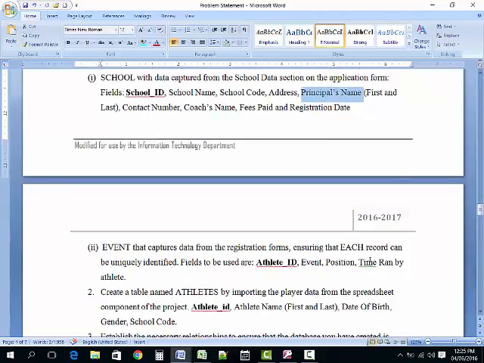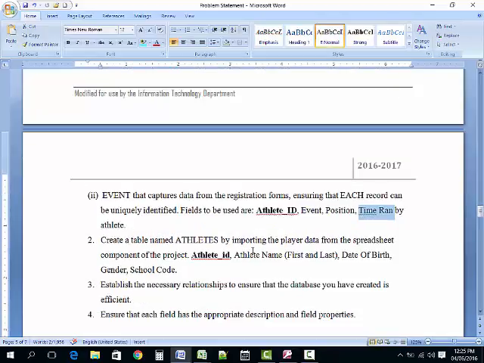For table number 2, your event data, you want your athlete ID, your events, the position that the athlete ran, and the time that the athlete ran. These are data that will be in your event table. And finally, your athletes data table will have fields such as athlete ID, the name of the athlete, which is first and last name, the date of birth, the athlete's gender, and the school code from which the athlete comes.